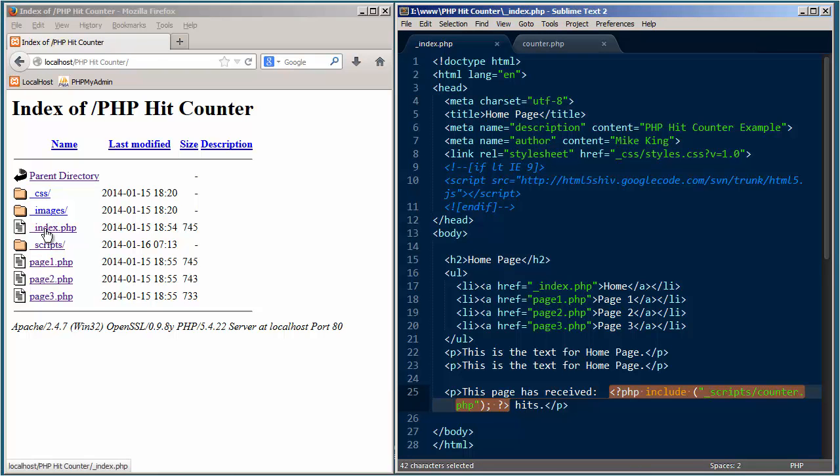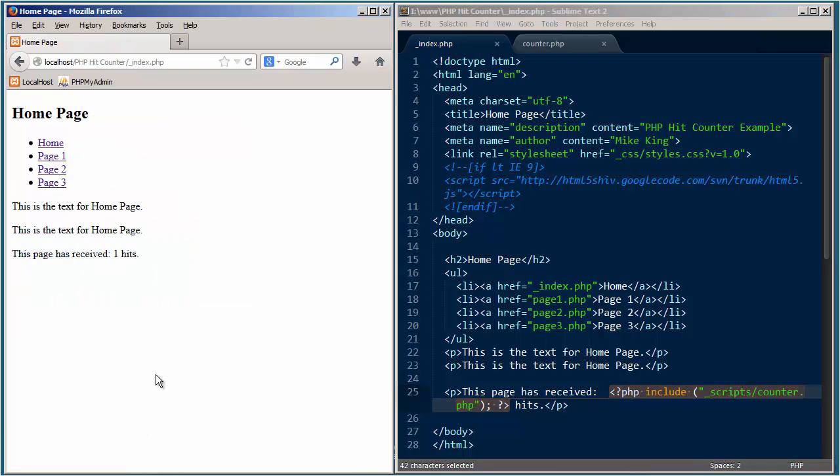And then I'm going to load my index.php page, and you'll see that right now I've got this page has received 1 hit. So it's the very first time that this page has been viewed since we incorporated this string. If I come to page 2 and I come back into page 1, or the home page, notice now it says 2 hits. And if I were to refresh this, it will actually go up also. Every time we make a call to the web server to view this page, it's going to increment that hits value.